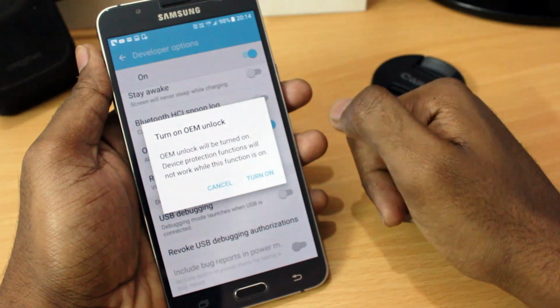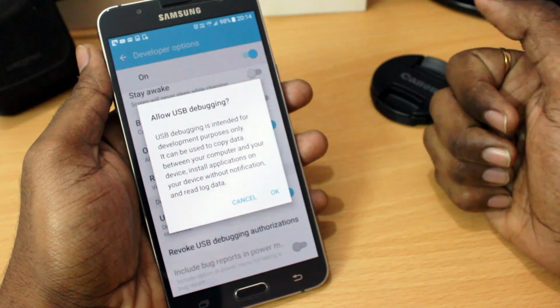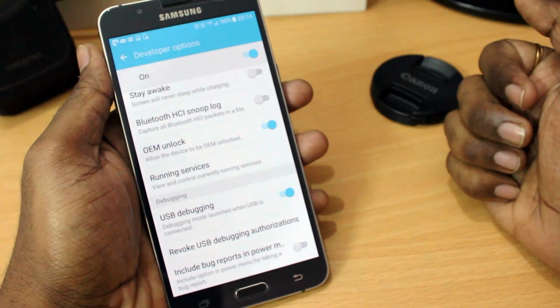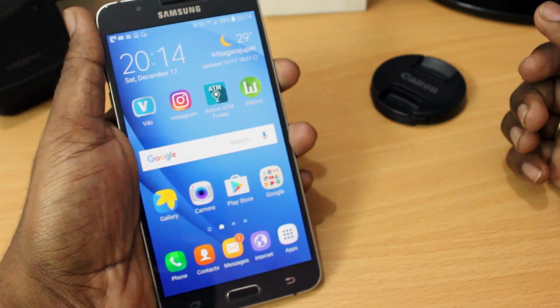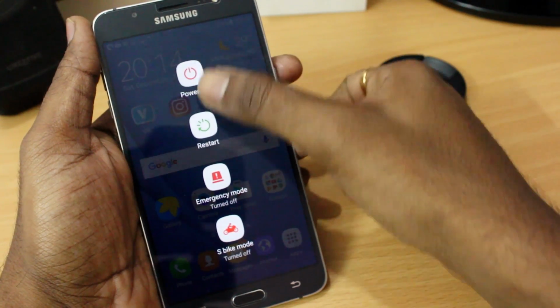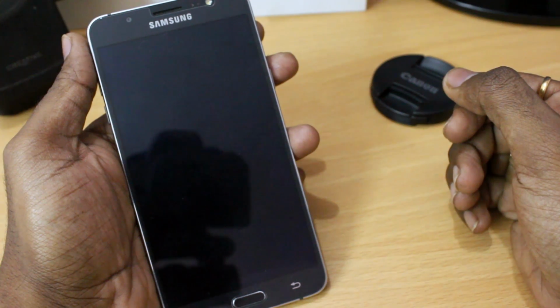Make sure that both options are ticked, and also if you have enabled the Samsung reactivation lock in your Samsung account, you have to disable that too. Once you are done with everything, you need to turn off your phone in order to put it into the download mode, which we can use to flash a TWRP recovery.